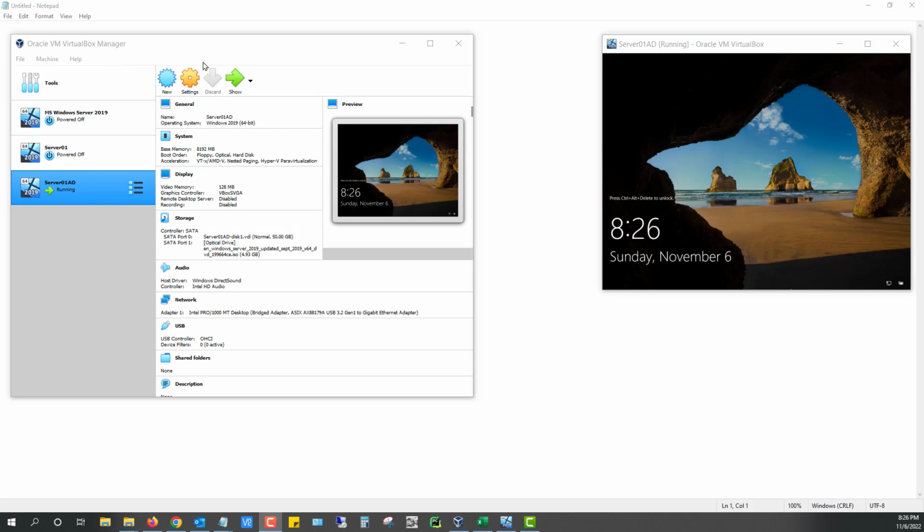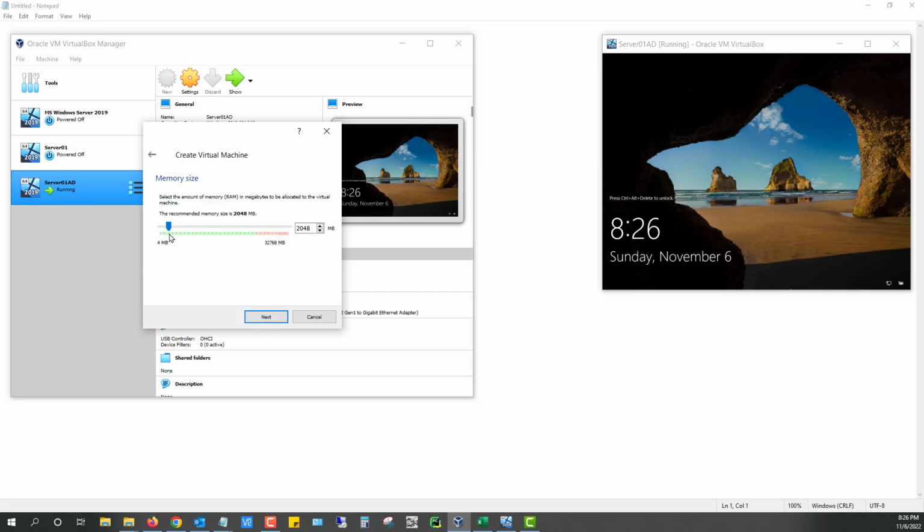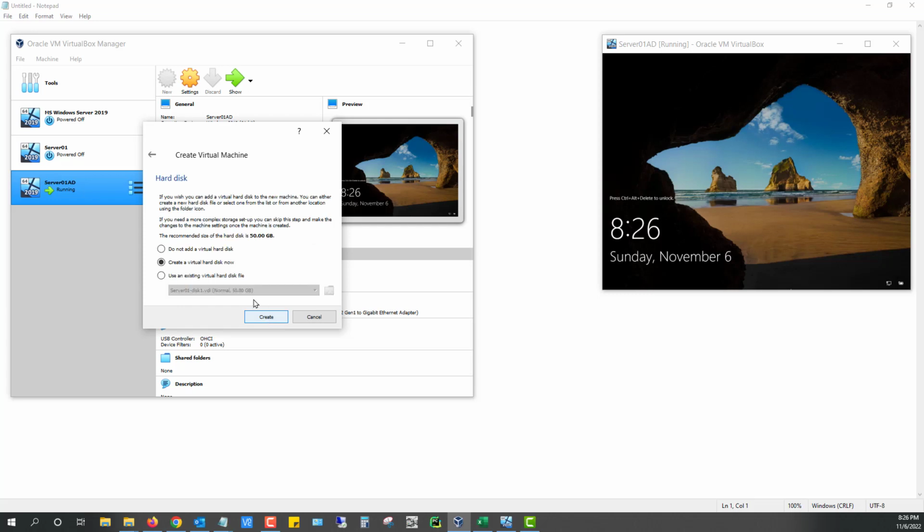So we're going to go to New, and we'll call this Win 10 Workstation. Okay, and we'll do Windows 10 64-bit. Say next. We're going to give this thing about 6 gigs of memory. Say next. We'll say create the virtual disk now.